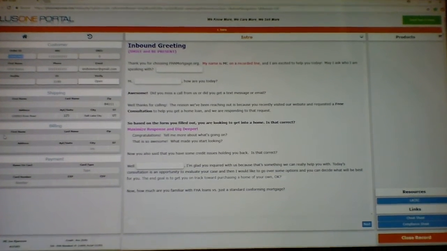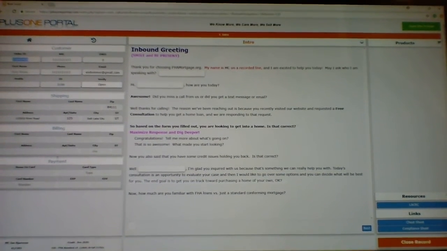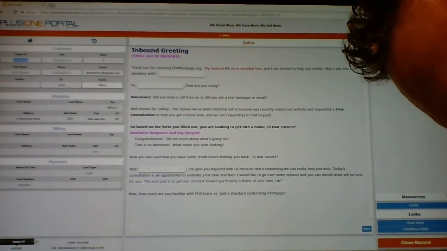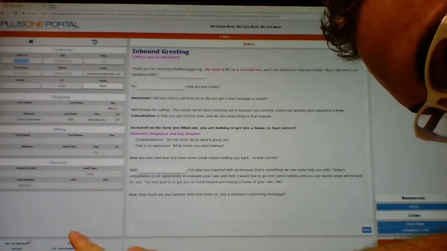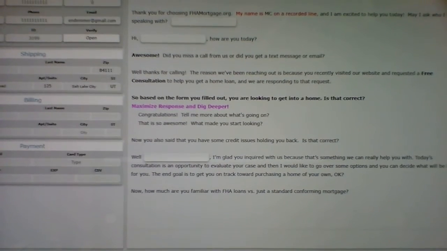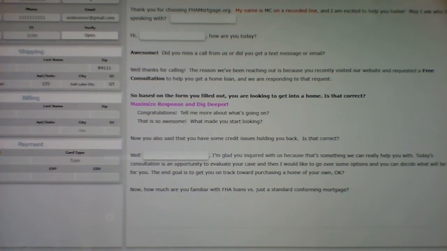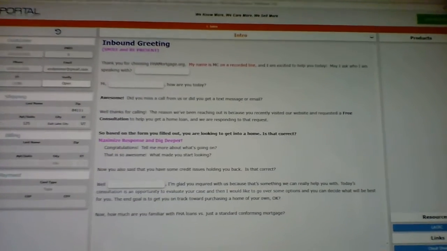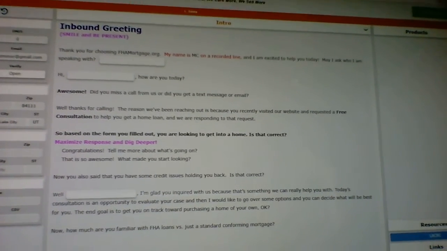We've got the shipping address, the billing address, any payment details, and then of course your profile information is right down here at the bottom, where you'll be able to see all your information: your name, what kind of call it is, your ID number, the agent ID, everything right there, okay? I'm going to zoom in right here for the script.